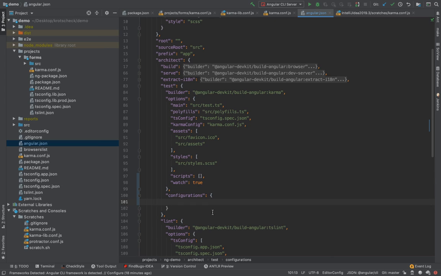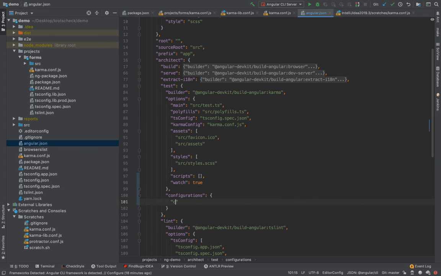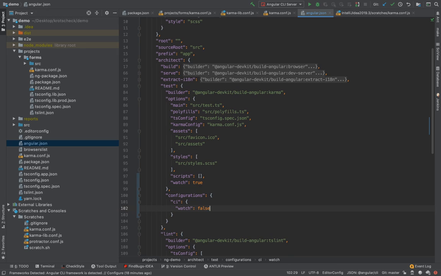And the configurations block is configuration overrides for this options block. So if I want to say, all right, well, in continuous integration, I want to take this base options block and then also override watch to be false. And I want to always make sure that the browser is Chrome headless Docker.